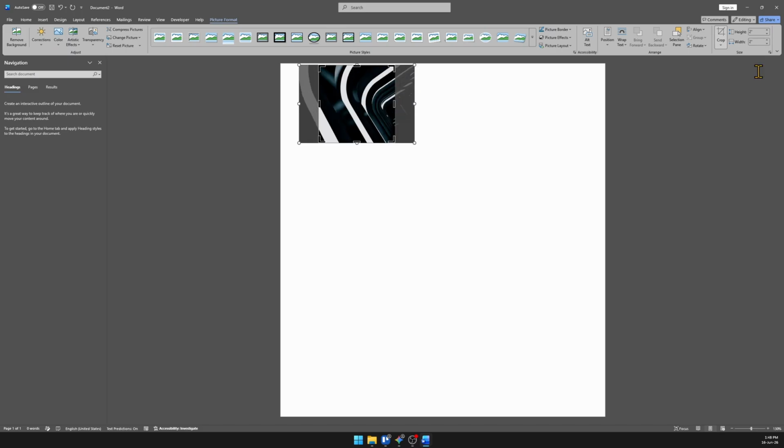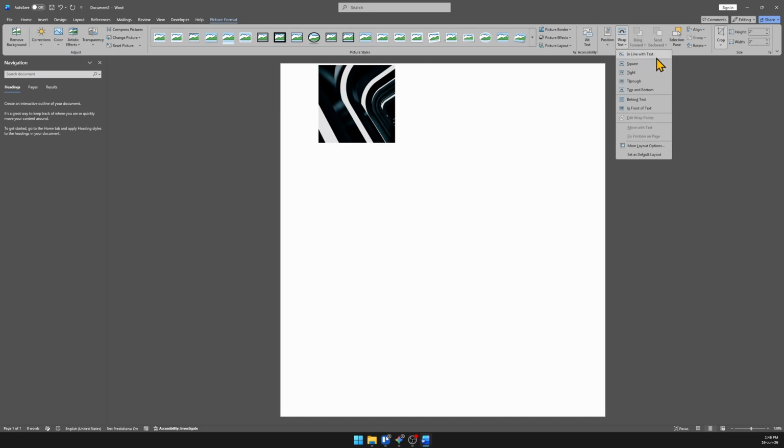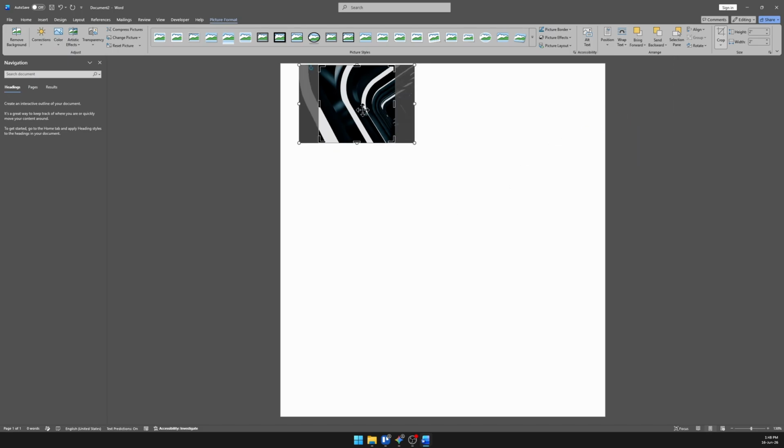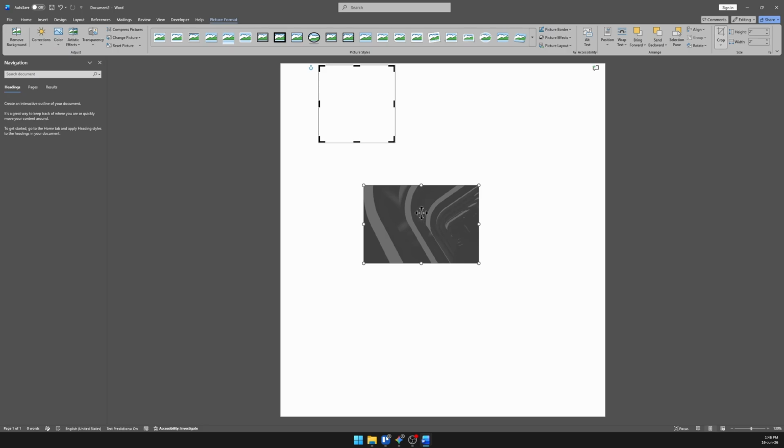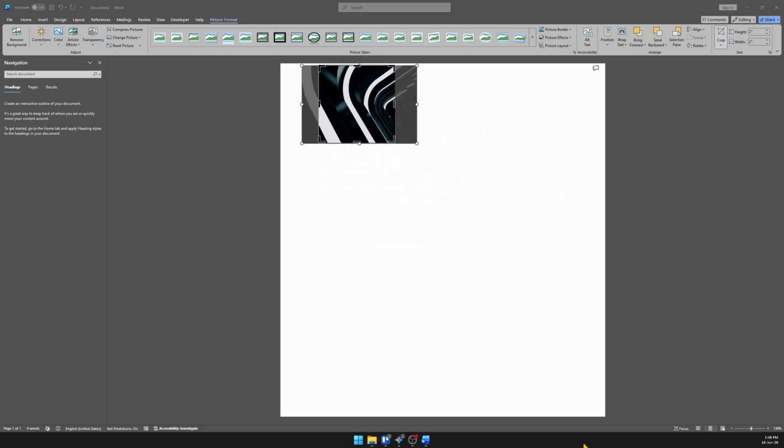Like that. And then finally, you can click the Wrap Text button right next to the sizing window and select In Front of Text so you can move and duplicate your photo freely across the sheet. There you go, choose this. And now as you can see, you can move it away and place it as you want it.